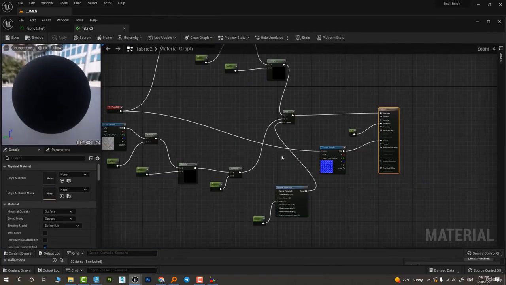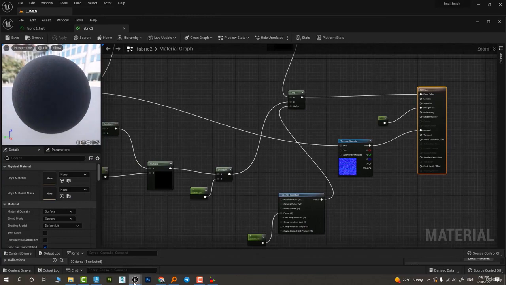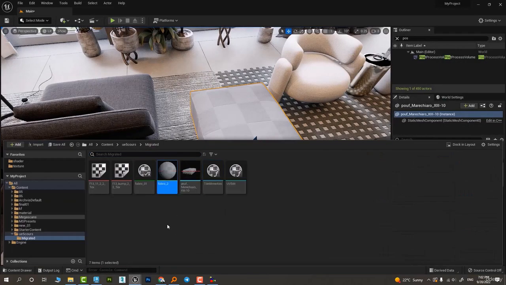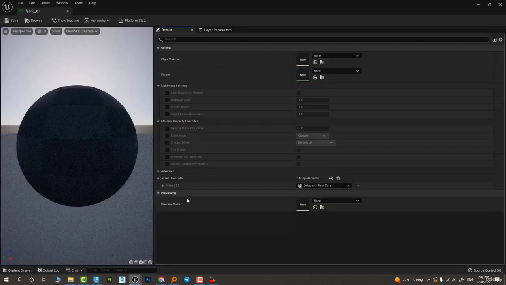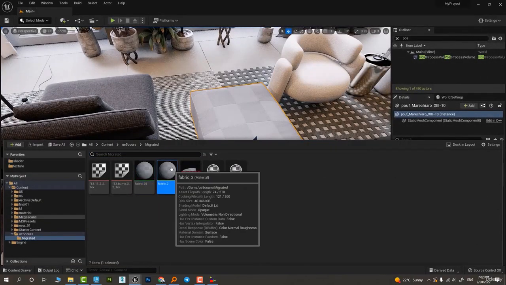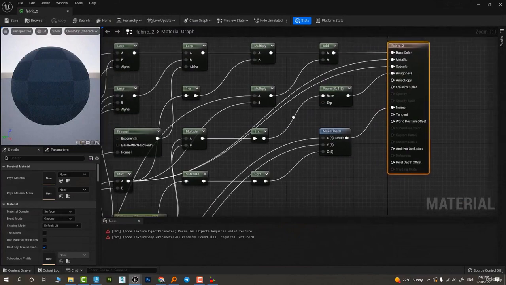Let's see, this is the material. Let's check the texture, fabric 2 and fabric 1. Check out the files that I migrated. Let's check out this one. Okay, and let me see. All right, it's probably this one.